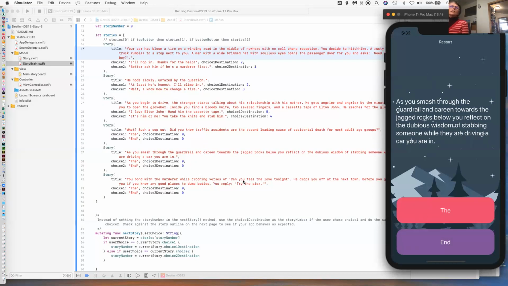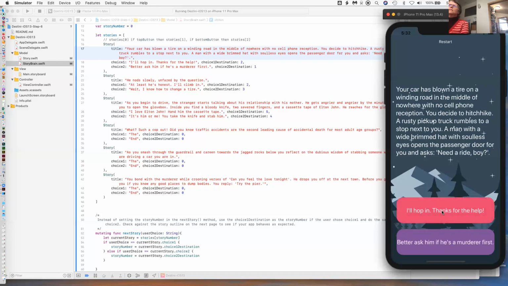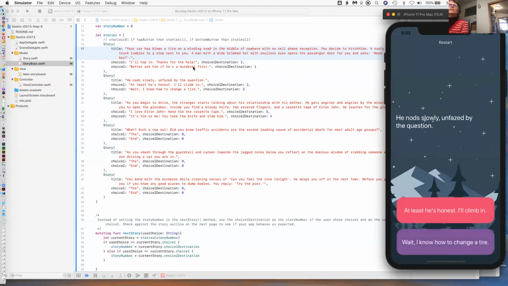And you see here what they're doing is if you choose either of these, you go back to the start. So we don't need this restart button anymore. So I'll choose this, and then see we start at the beginning again. And we can do some other questions like ask him if he's a murderer first. And then that should take us to 1. He nods slowly, unfazed by the question. If we say at least he's honest, I'll climb in. But we haven't tested 3 yet.